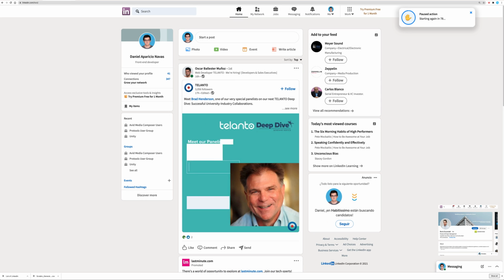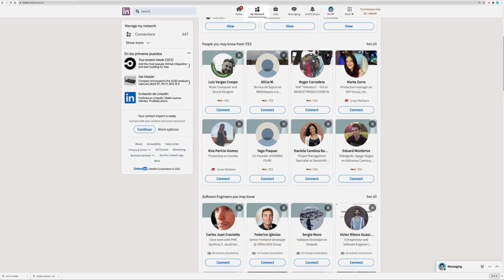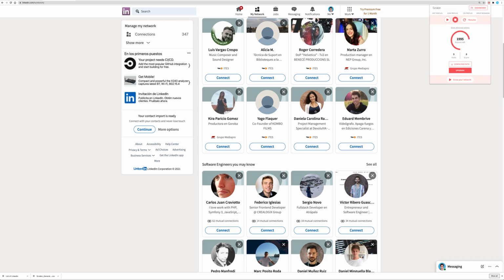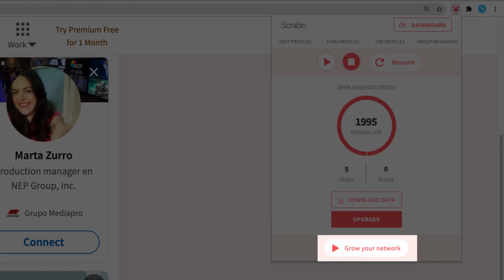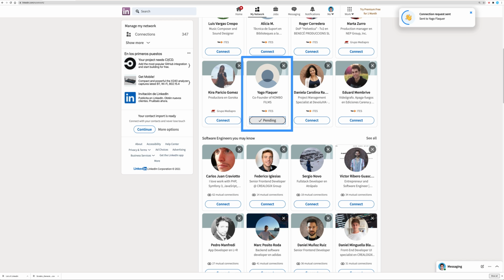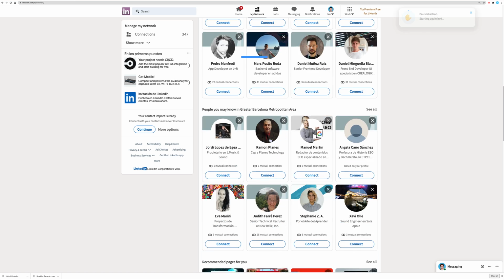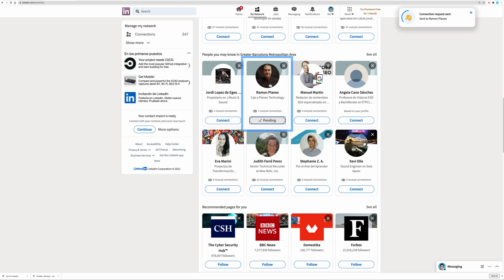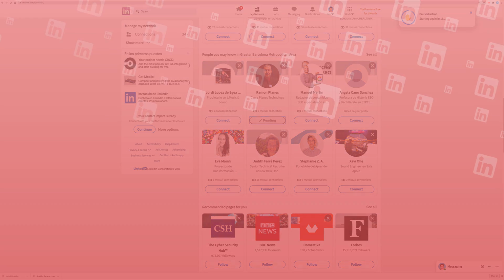Scrabin can also help you grow your LinkedIn network. Go to My Network. Then, open the extension and click on Grow Your Network. As you can see, Scrabin will automatically start connecting your account with all the profiles available. There are more features waiting for you to discover them.